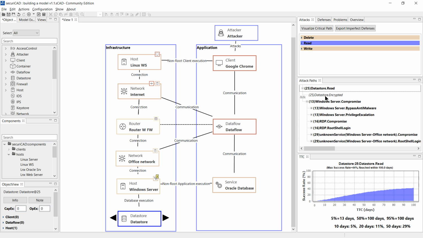and also we see that the data store.encrypted is in grey and the Windows server.compromise is in black. The grey colouring signifies that this is a defensive step which has not been set, and the ampersand means that for the data store to be read, both of these statements here have to be true, i.e. the Windows server has been compromised and the data store is not encrypted.